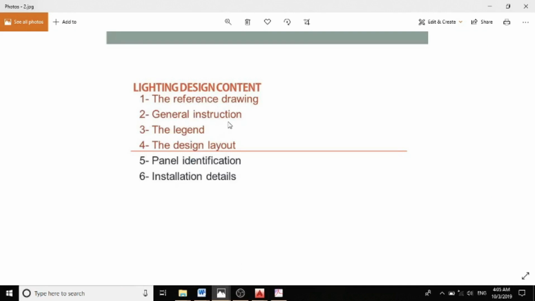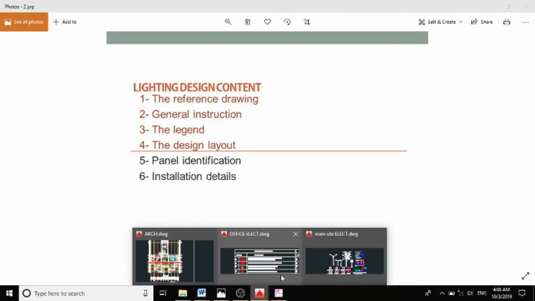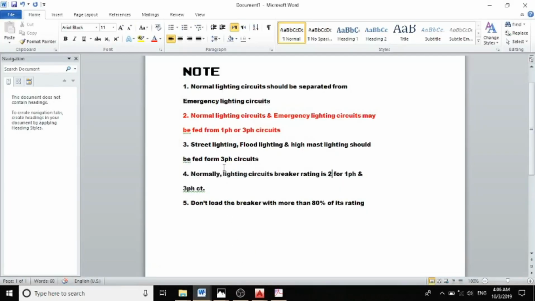After you've gotten your reference drawing, the second one is the general instruction. Before you start any project as an engineer, you have to provide your own personal instructions. These are some basic instructions. 1, normal lighting should be separated from emergency lighting circuit. 2, normal circuit and emergency lighting circuit be fed from one phase or 3-phase circuit. So these are some basic instructions or general notes.